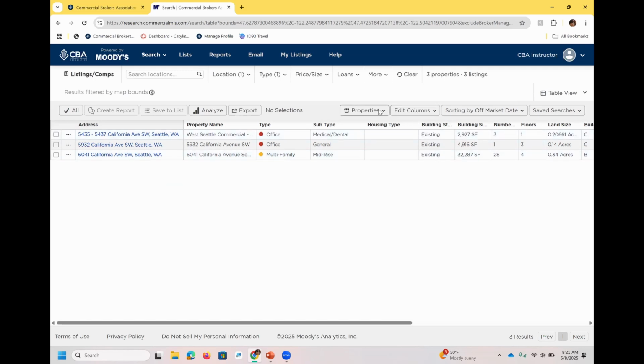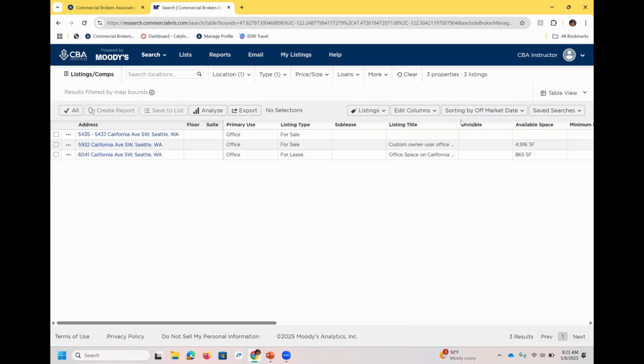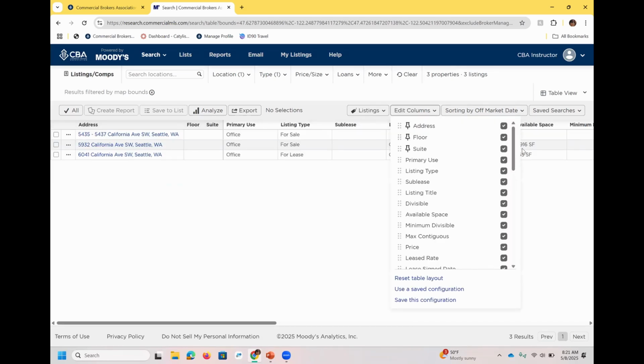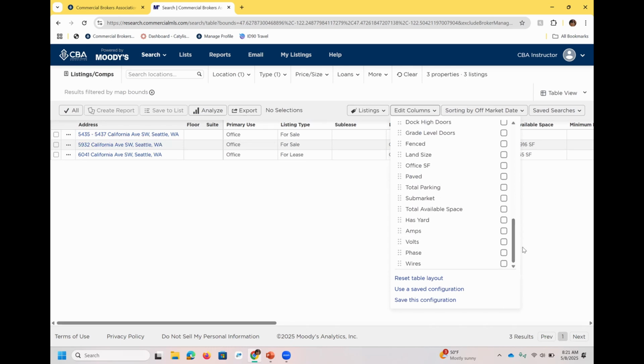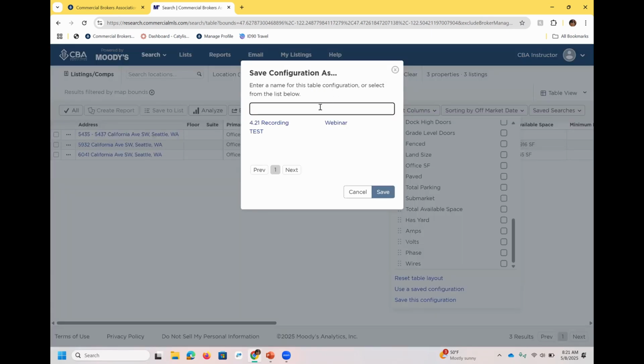You can choose to view this on a property or a listing level, and you can apply columns to both of those. So I just go over here to edit columns. You can select or deselect all of the ones that are most important to your client here. You can save this configuration and call it your client's name so that you know which one you're coming back to later. I'm not going to save this one because I have a few test ones already.